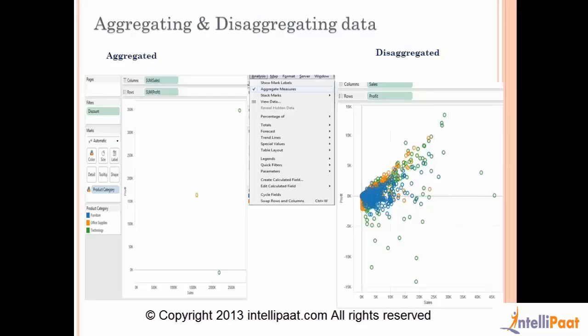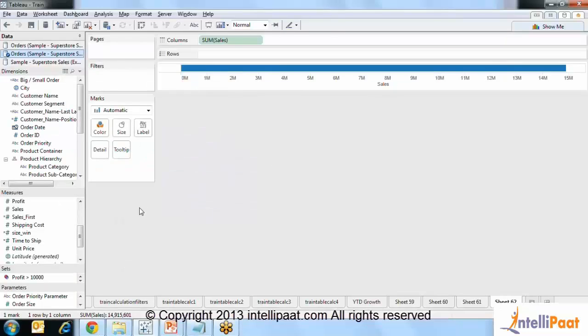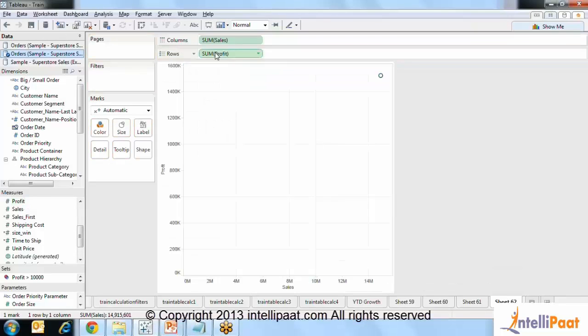Yeah, I can show you the same example. So I'll do this. I'll put this here and I'll drag the profit here. Then we have both the sum of sales and profit. So if you see, this is an aggregated value here. When we say aggregated, the sum of sales and profit are computed for the entire organization and then plotted on this scatter plot. But if I want to see for each and every row, how can I do it?